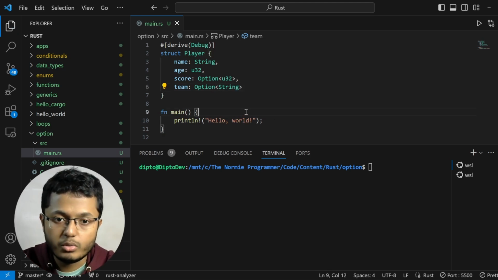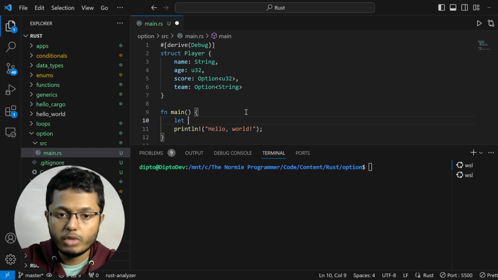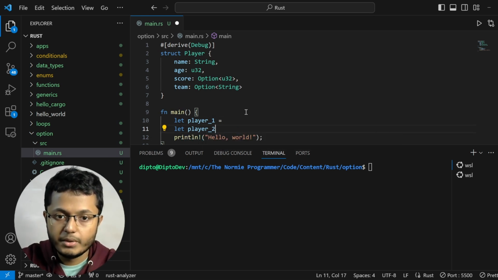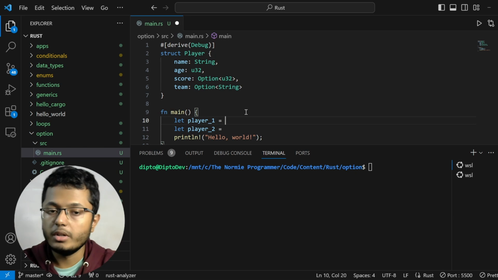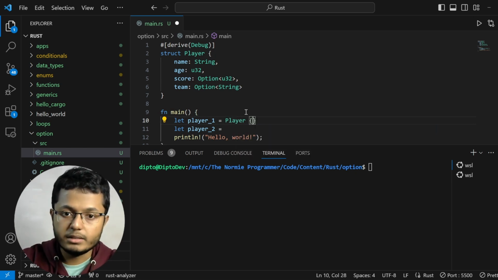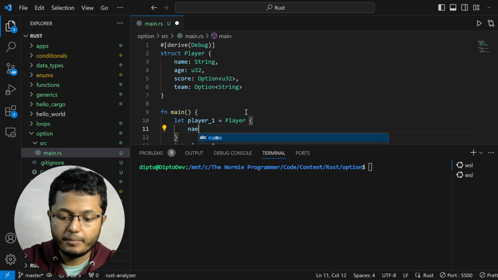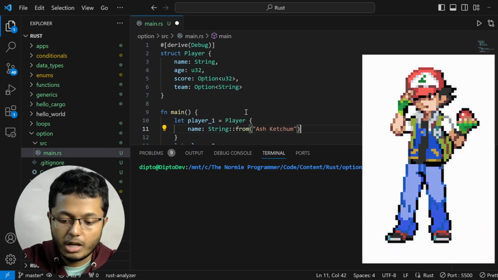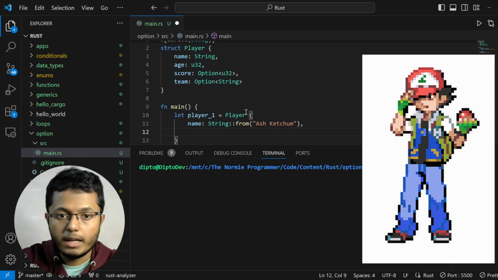Now in our main function, we can keep the hello world, no problem. What we want to do is we will define one player1, and let's say we will define another player2 also. So what do we want over here? Now these things are pretty simple. So we will create a player and let's give some values. So first of all, let me give the name of the first player, String::from. Let's say the first player is Ash Ketchum, our good young favorite Ash Ketchum, and his age we all know is 10 years.